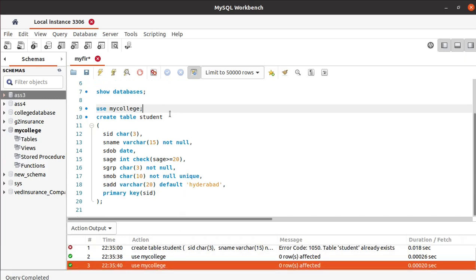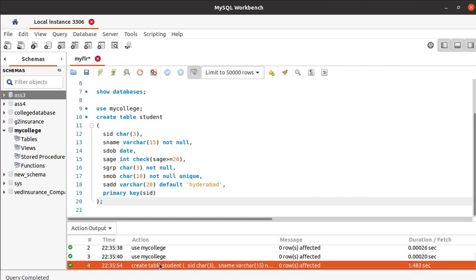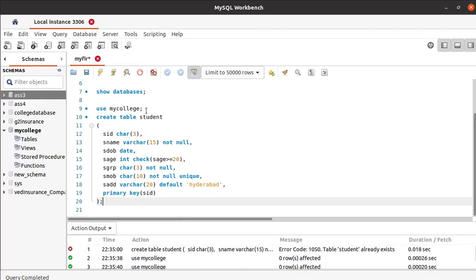From now onwards, whatever command we run and compile, everything runs inside the database my college. Now you can run this. Yeah, create table student is successful. We have created a table with the name student in my college. The error we got earlier was because of an already existing student table in the assignment 3 database. Now it was okay.